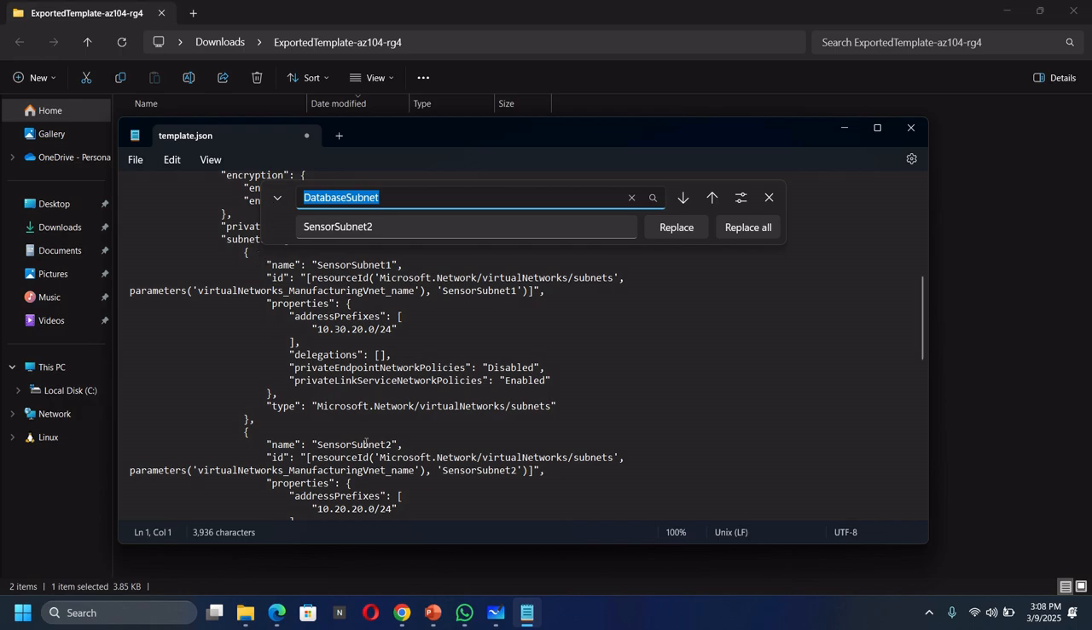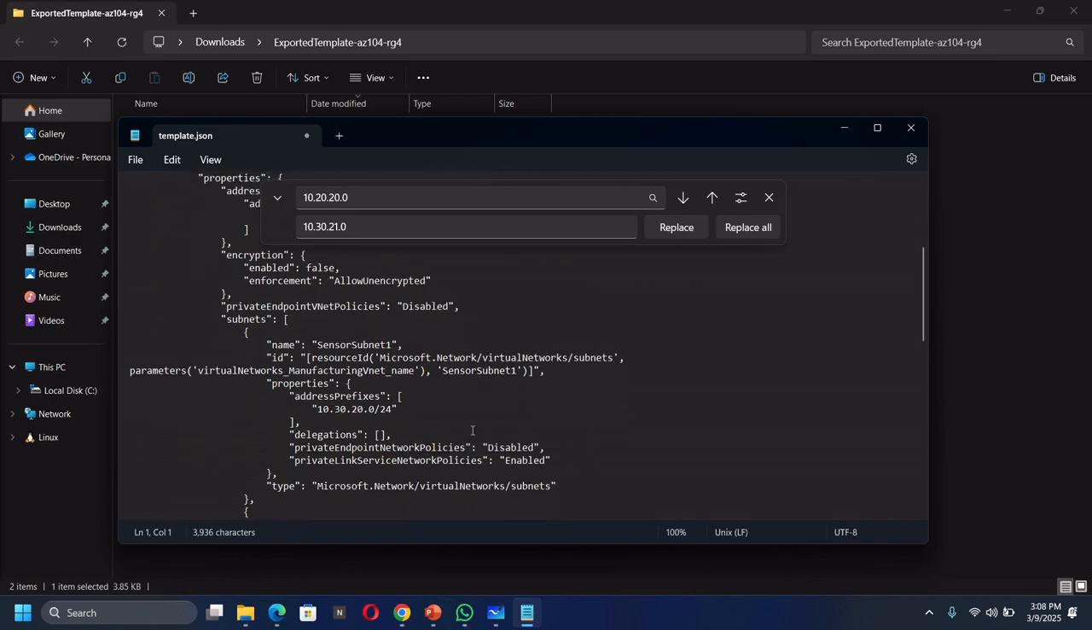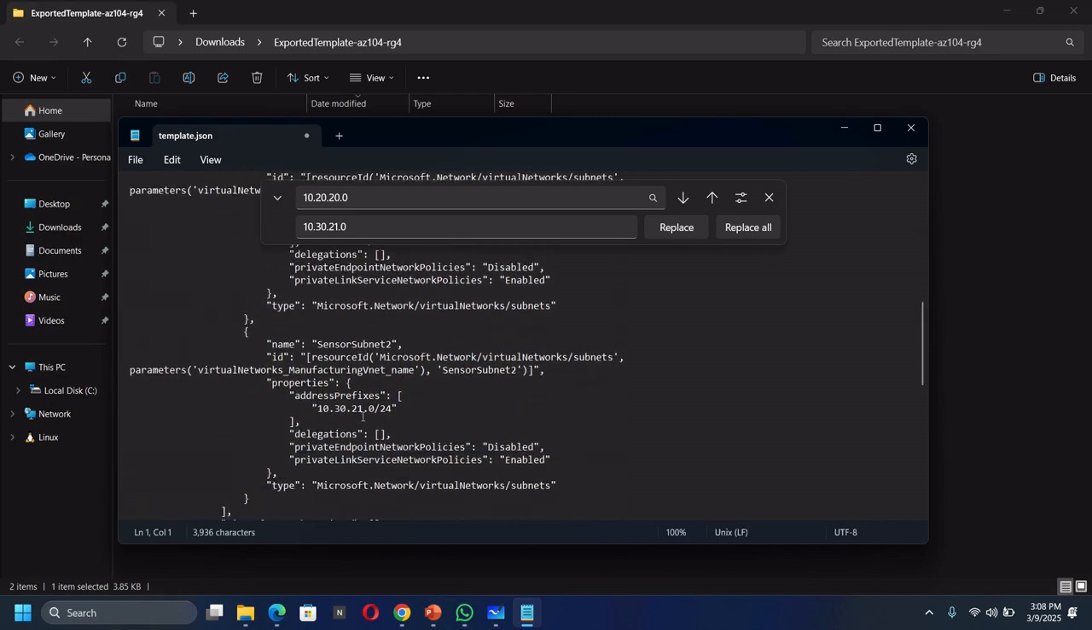10.20.20.0. This is it. So I want to search for it, then I'm replacing it with 10.30.30.21.0, and I'll say replace all. Yeah, that's it. It's working perfectly.